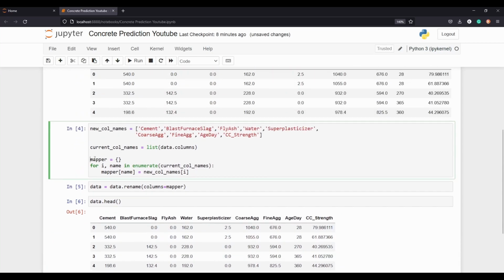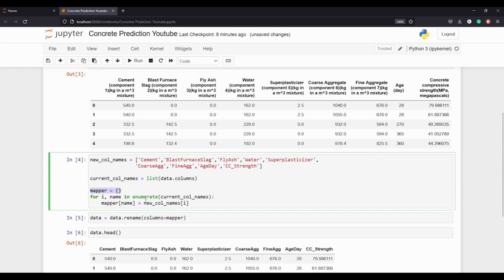Basically what we did here is we created an empty dictionary, and then we went through with a for loop, enumerated our current column names, which we made into a list here, and we put these names into the mapper, and we equaled it the new current name. So it went through each one, and for 1, it made cement, and for 2, it made blast furnace, and for 3, it made fly ash, right? Because we are enumerating out the current column names, mapping it in here with the new names for each one.